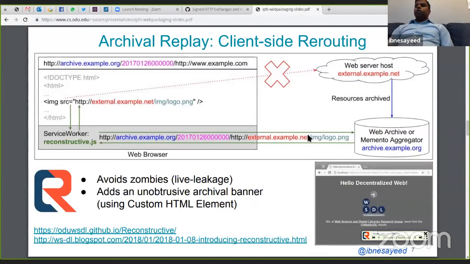It injects a banner and it tries to trap. So in the figure above, what is shown is that there was an image that was supposed to come from external example.net. But the service worker that we installed trapped that request and said, hey, don't go to external. That will be live leakage. We don't want live resources in an archive page. So then it will strategically reroute it to the archive and ask the browser to request from the archive instead. So in this case, rewriting was not needed. It was trapped when the request was being made.